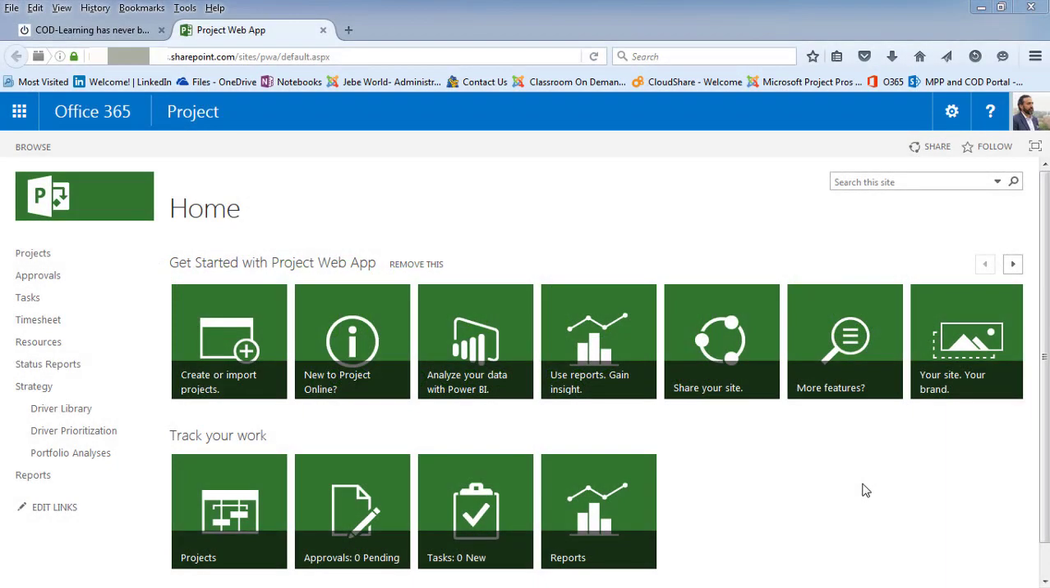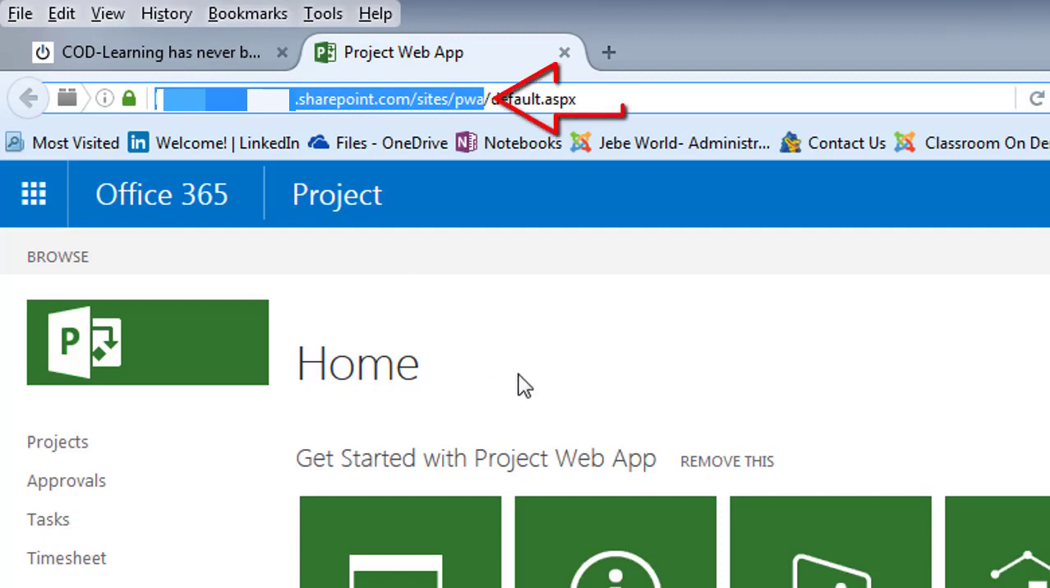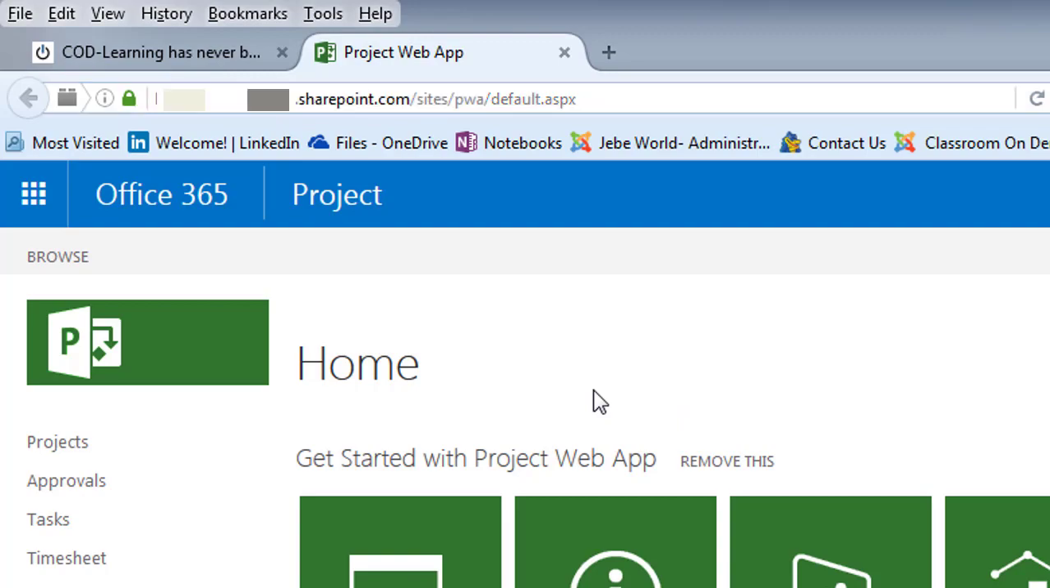Now let's take a look at working with Power BI as it relates to PWA. The first thing we're going to do is make sure that we have the URL that we're going to use for the integration between Power BI and Project Online. So I'm just going to simply copy that here into my pasteboard within Windows.